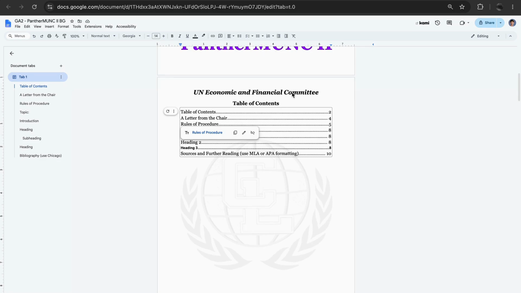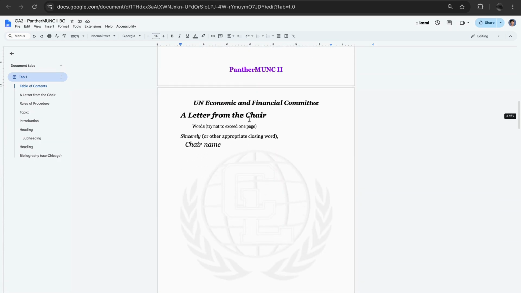And this is the table of contents. It's automatically formatted, but it won't update in real time. So every time you want to update it, you have to click the refresh button. And I'll talk more about that in a second. But so we get into it.